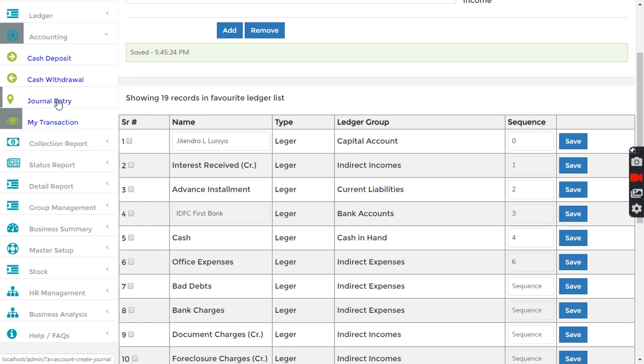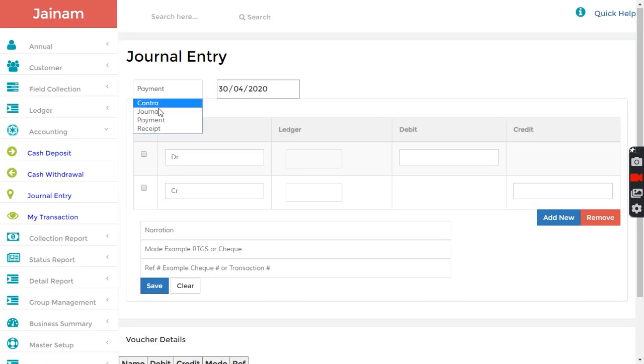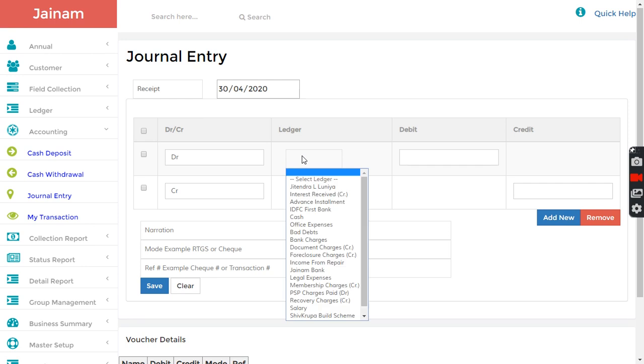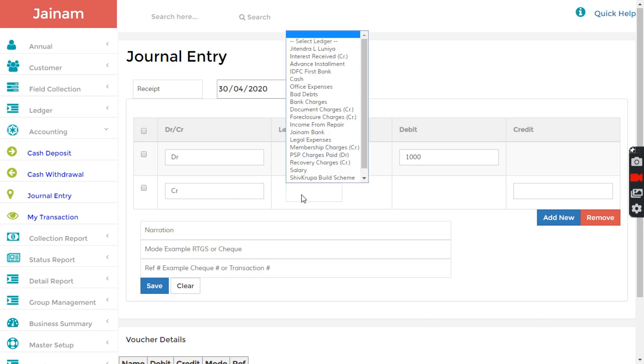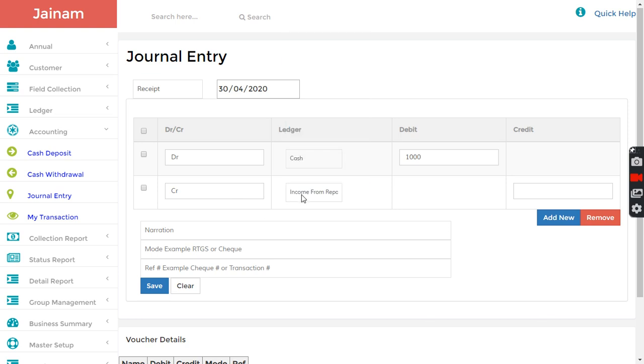Now I go in accounting, in journal entry, I say receipt, cash. Let's say I received 1000 here, and income from repair 1000. I write just testing income in financial statement, and for a specific date I click save.